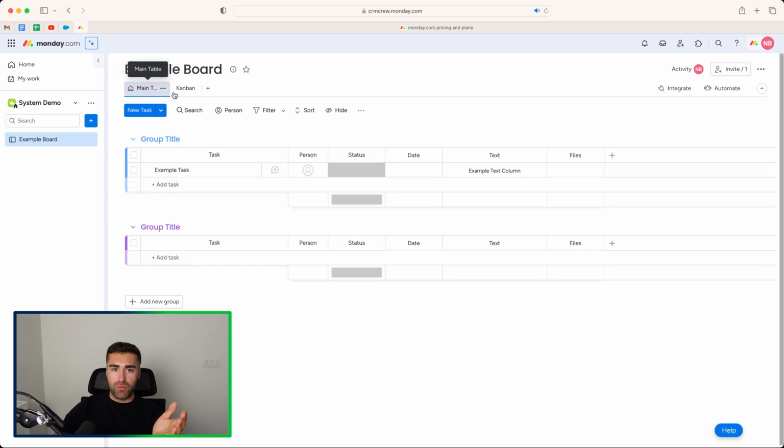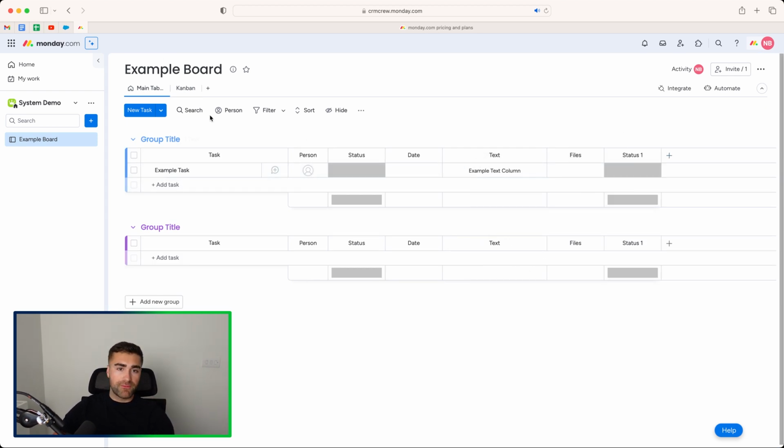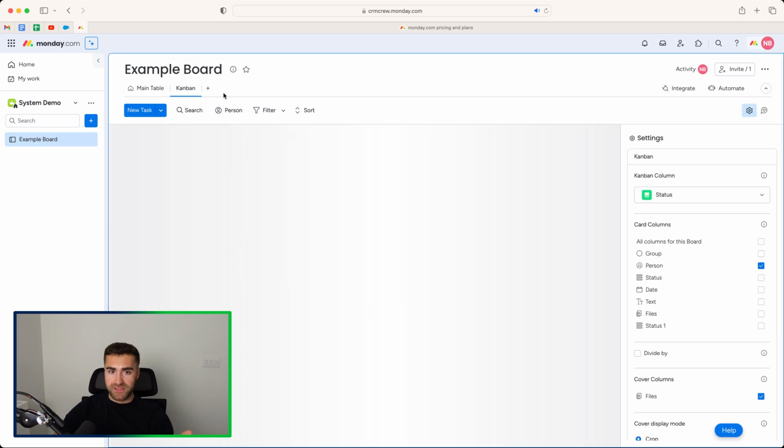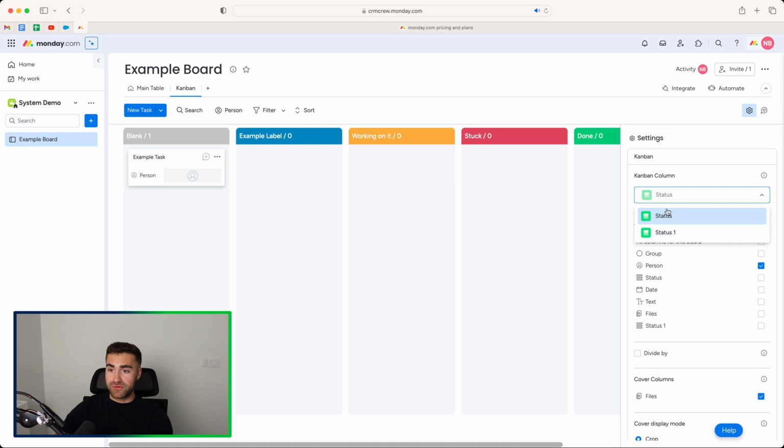As you can see here, I've only got one status column, but just to give you an example, which I'm sure you guys are already aware of what I'm trying to say, if you add a secondary status column, you now have two status options. But also do bear in mind, this is only going to be applicable for a status column. This will not work for a drop-down menu. This will not work for anything else but a status column.